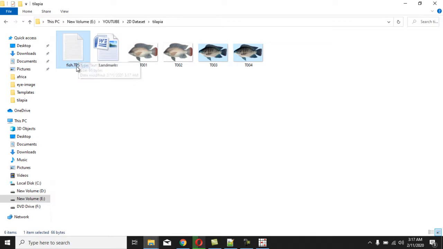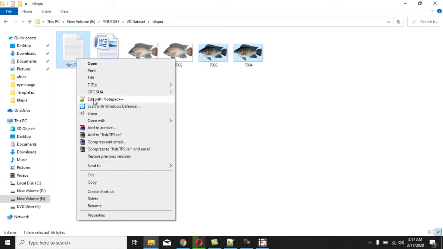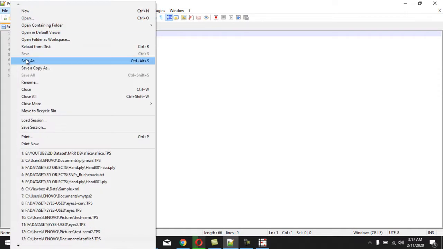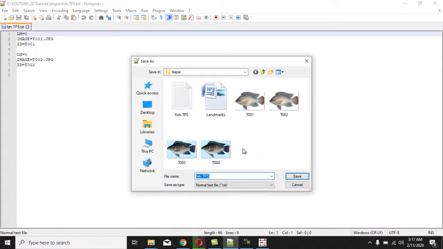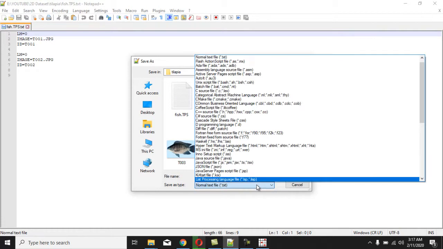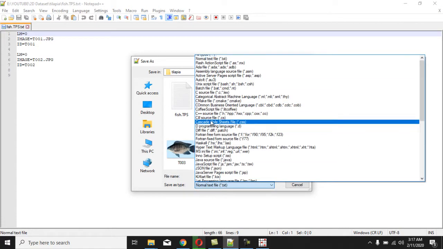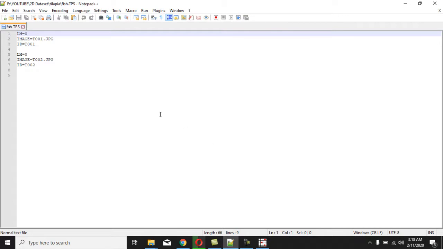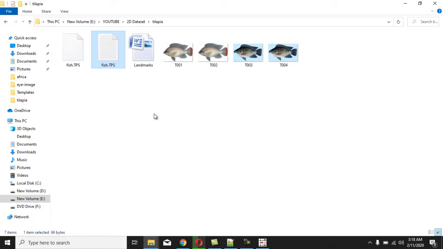So let me open it in Notepad. Let me see, save as. Okay, fish. Open here, all file types. Then save. Right, so we have a copy now. If we are not careful, it will be saved wrongly. So you can see that it's different from this. You can see that this is just a text file and this is a TPS file.